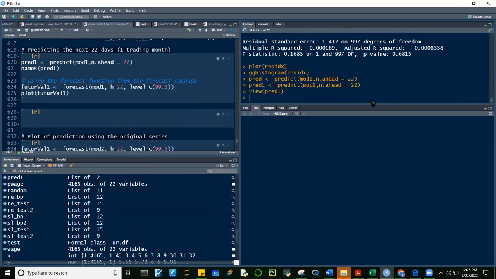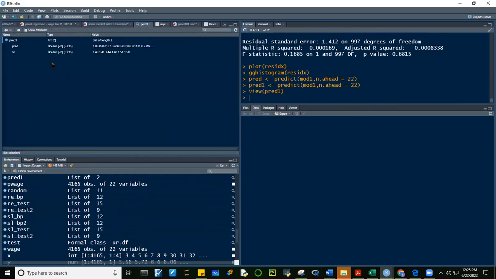If we take a look at this, view, yan, no? So we have this pred and the standard errors. Okay, pred. So these are the predicted values. We said n.ahead, how many steps ahead, 22. Because that's the number of trading days in 1 month. So we are predicting 1 trading month.